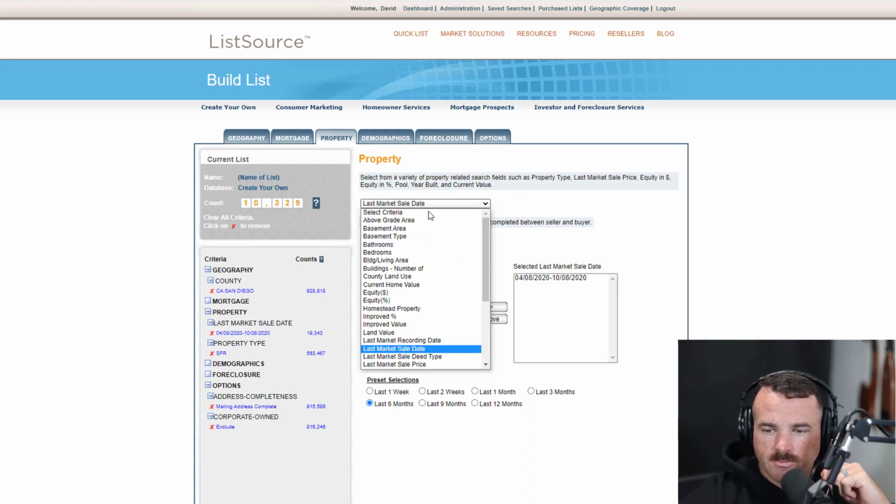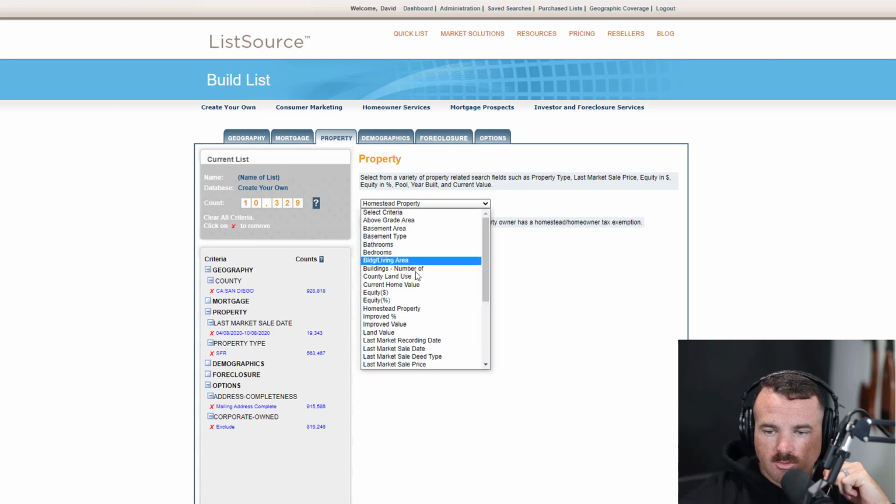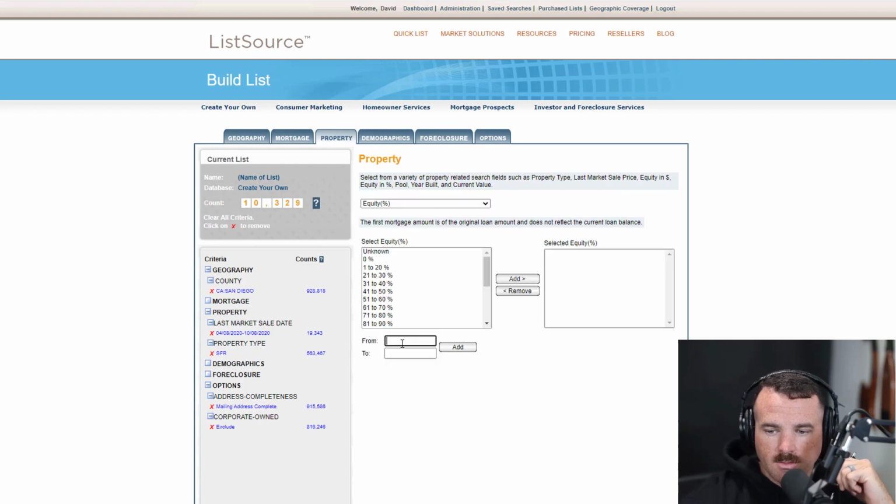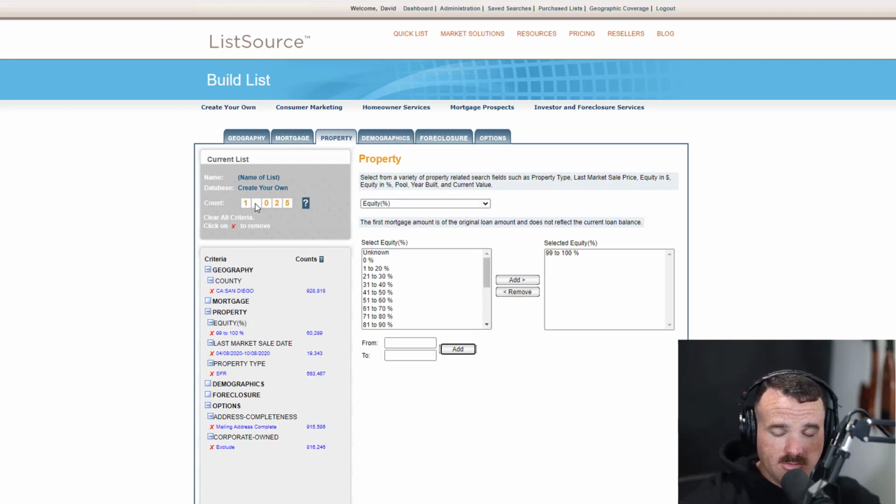And here's the difference. Equity, oh, not homestead. Equity percent. Go down to here to the custom box, type 99 to 100. Add it, and that cut it down to 1,000 right there. What that's telling the computer to do is to only look at properties that were purchased in the last 6 months and have 99 to 100% equity.